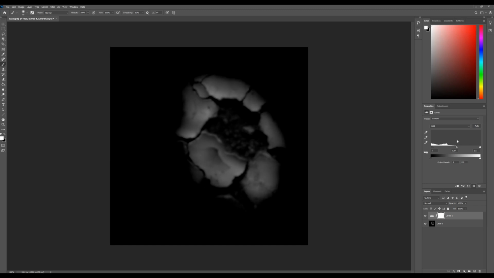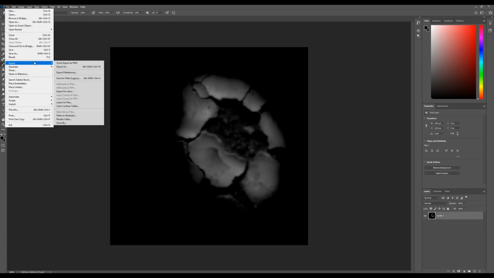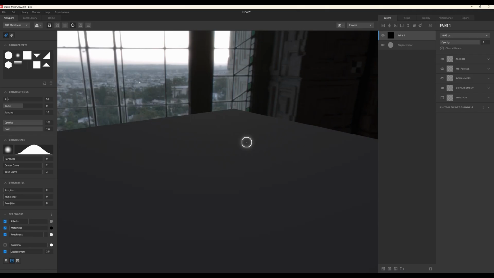Yeah, let's do it like so. Okay, cool. And then we can just export this as a PNG. Let's just start with the Quixel Mixer now. So you can download this brush I just created, so you don't need to follow along.